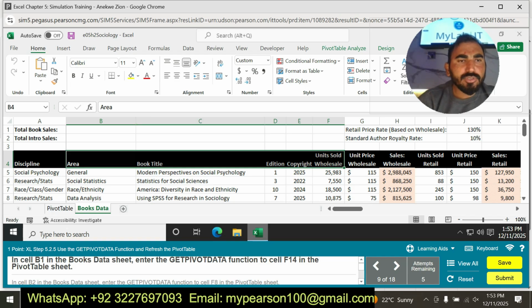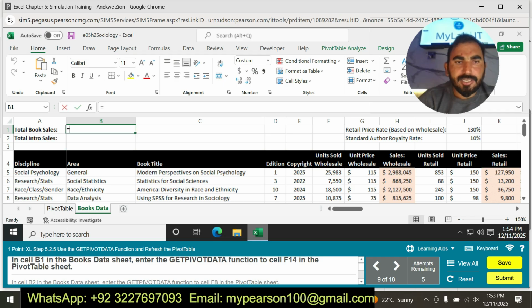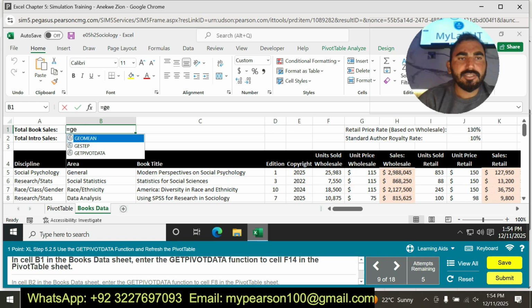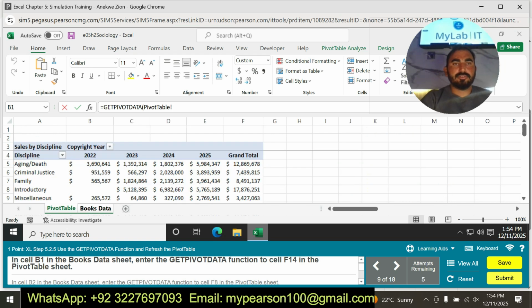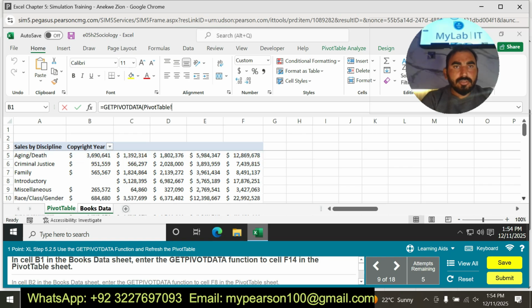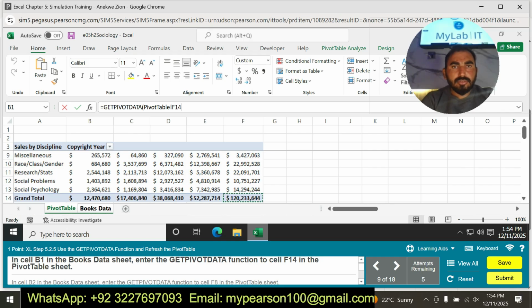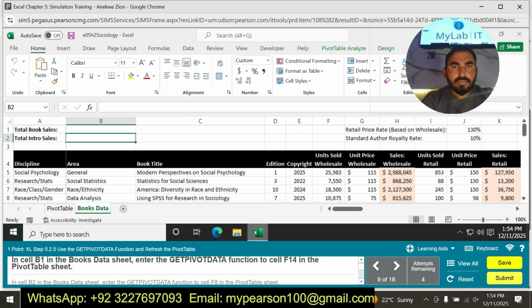In cell B1 in the book data worksheet, insert a GETPIVOTDATA function to F14 in the pivot worksheet. F14. In cell B1 in the data worksheet, GETPIVOTDATA function.